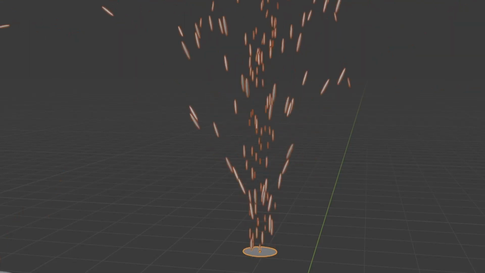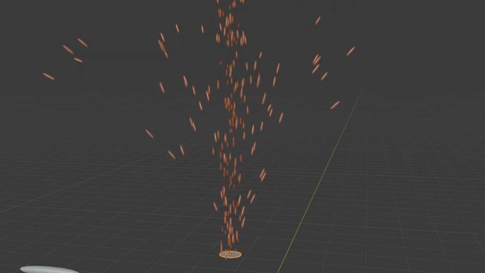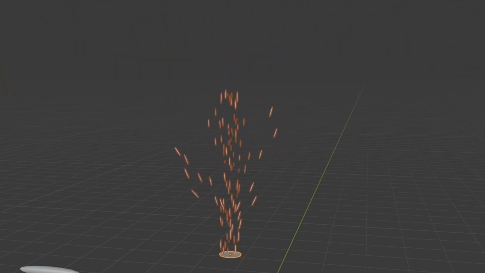Today, in honor of 4th of July, we'll be looking at how to create sparks with the use of the particle system. So I'll just guide you through the process.